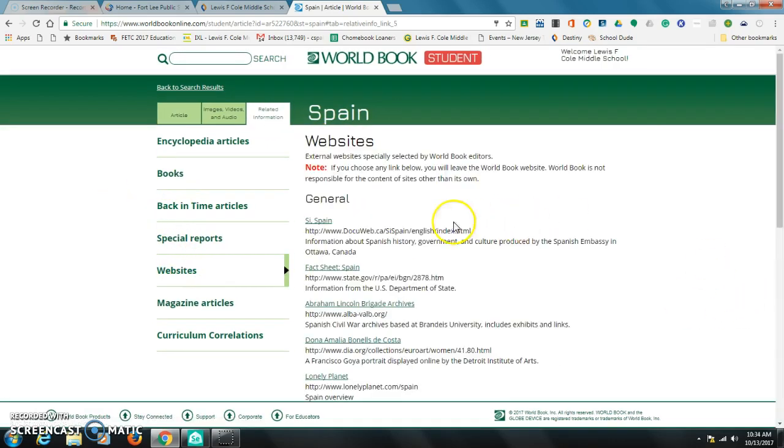If you come over here and click on websites, these are all websites that are outside of World Book that will give you additional information. What I like about these websites is that they're reliable information rather than just going to Google and maybe getting a bunch of sites that are inundated with ads. You will get some really good websites where you can get a lot of facts and information for your Spanish-speaking countries project.